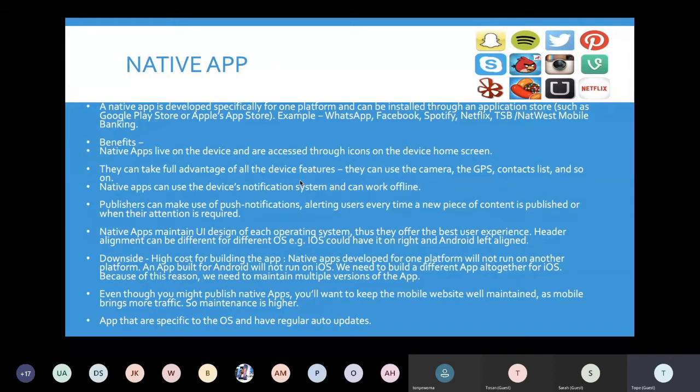So the benefits of these are that the applications live on your device, and you're able to access the resources of the application through the icons on your home screen. Now, these applications, as we all know, take full advantage of your device features. So you need to give access to your camera, your GPS, your contact list, and all that. A lot of these applications work on the back of these connections to your device features.